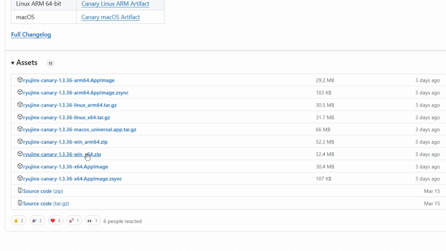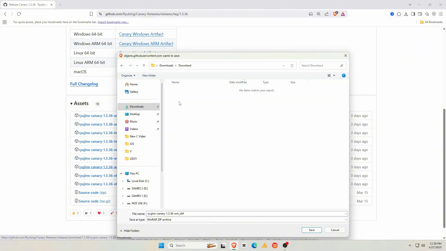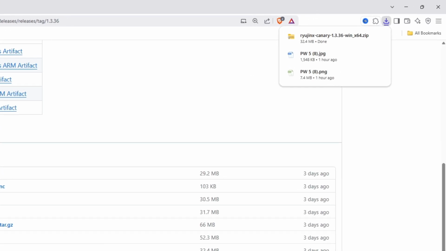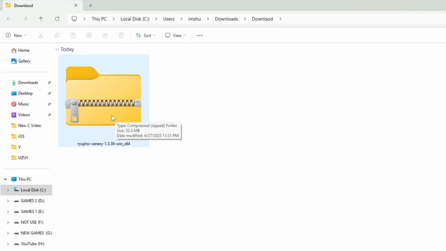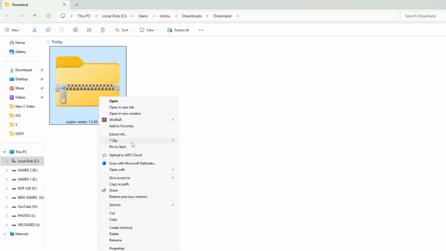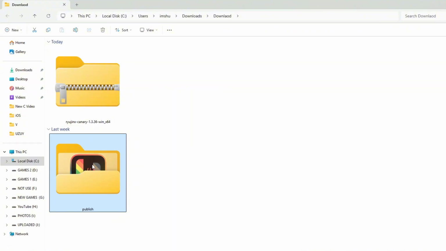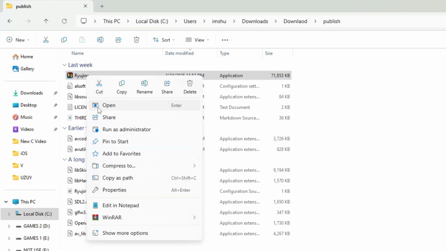For this tutorial, I'll be installing Ryubing on my Windows machine. If you're using a different operating system, the steps are pretty much the same. Just click the Windows download button, and the .exe file, only about 30 to 50 megabytes, will start downloading automatically. Once downloaded, you'll need to extract the zip file. If you don't have an extractor, I recommend using 7-zip, a free and reliable option. Open the extracted Ryubing folder and look for the executable file with the Ryubing icon. This is your .exe launcher.